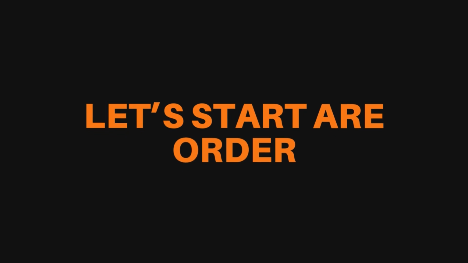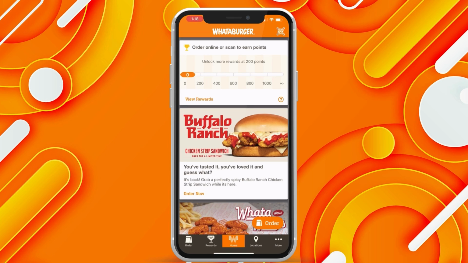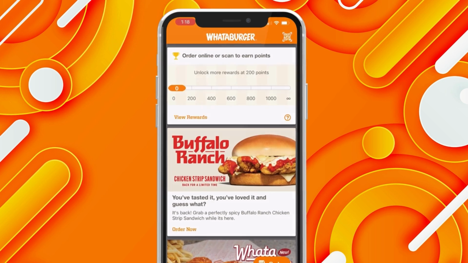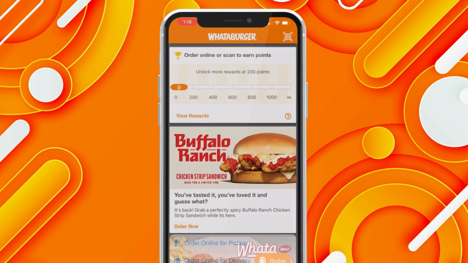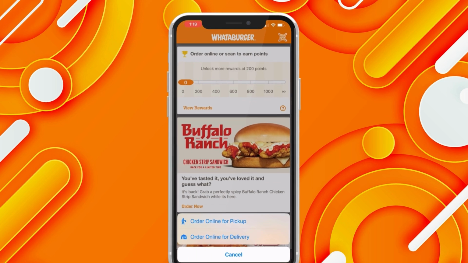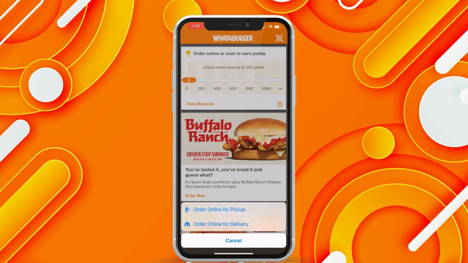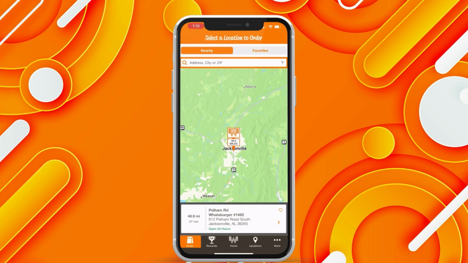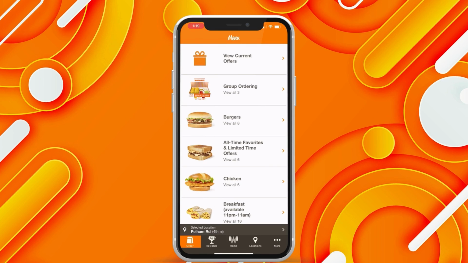Now let's start your order. When you hit order, it'll ask you if you would like to order online for pickup, or order online for delivery. Once you select your option, you'll be asked to select the location of where you would like your order to be placed. Now we finally made it to the menu.